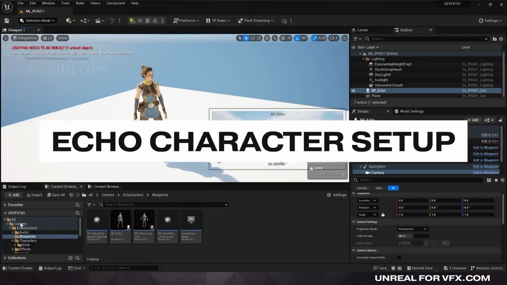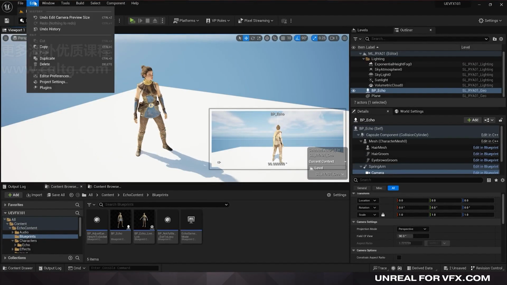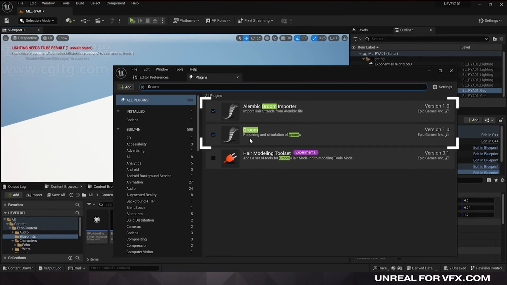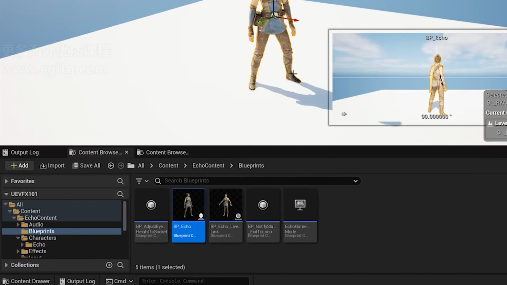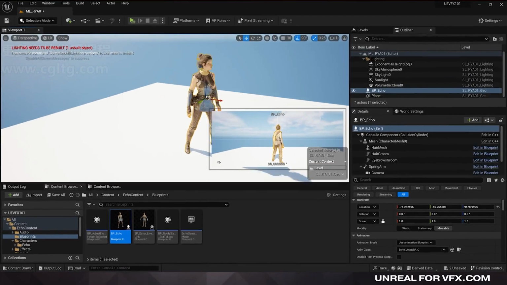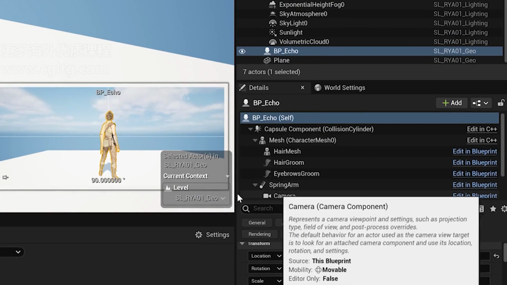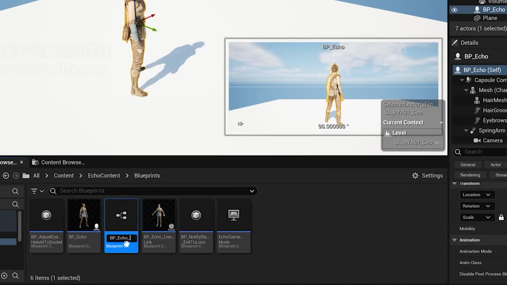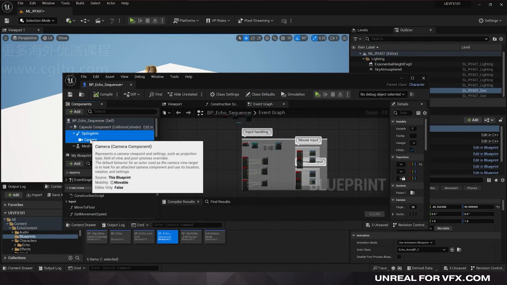So I've gone ahead and I've migrated the Echo content from that project folder. If you need to migrate this into Unreal 5.2, the only things I had to do were, in the plugins menu, enable these two plugins, the Groom plugin and the Alembic Groom Importer. And underneath Content, Echo Content, Blueprints, just drag in BP_Echo. Now this is a game controller, and because of that, nested inside of this blueprint is this spring arm and camera option. So if you want to, just duplicate BP_Echo and rename this to BP_Echo_Sequencer and open this up. And we'll go ahead and delete the spring arm and camera.